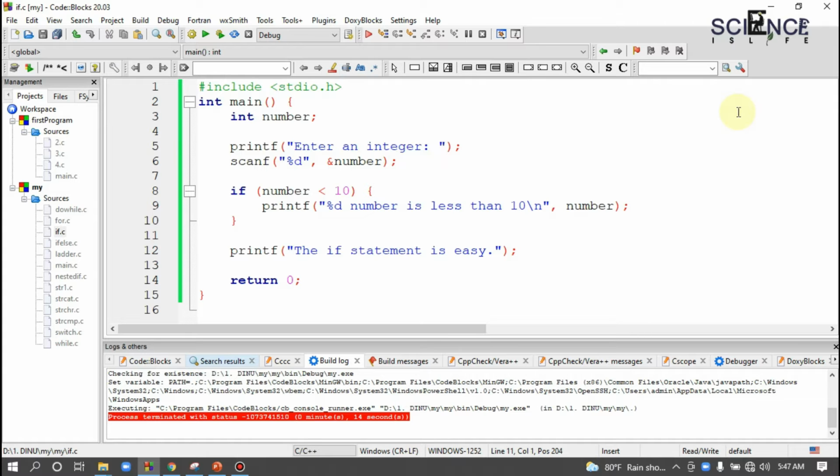So let's see how the if statement works in a practical session, right? Here I have created an integer variable called number. Then I am using the printf function to print a message, enter an integer.